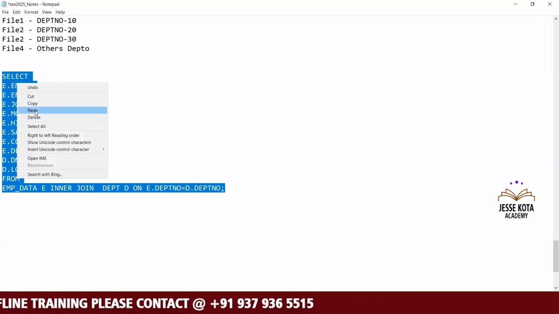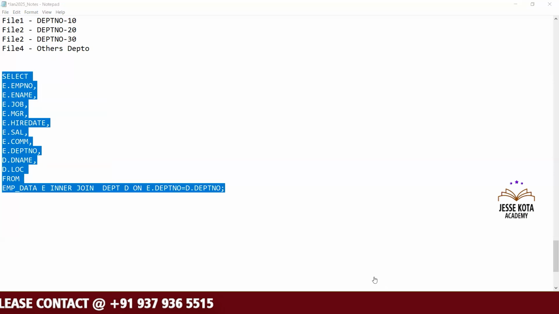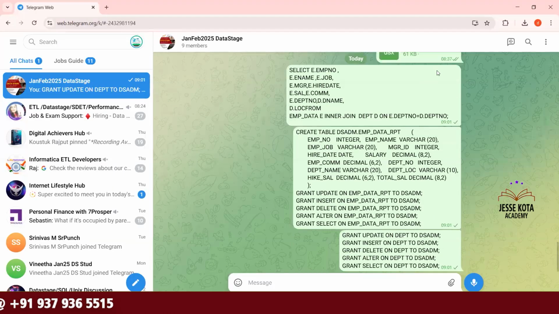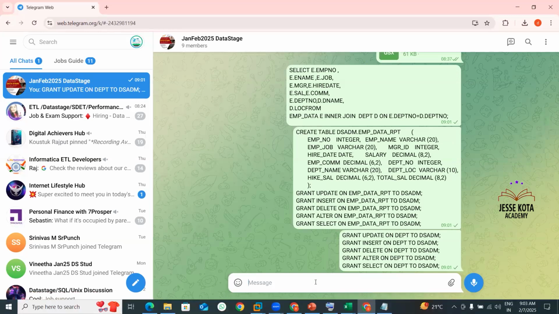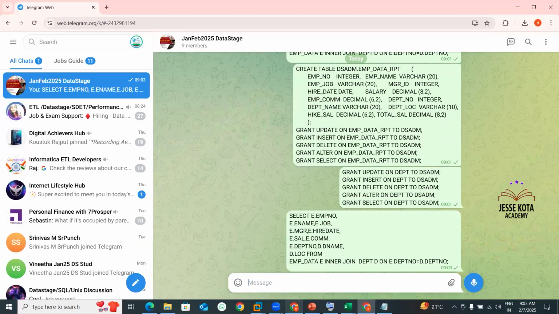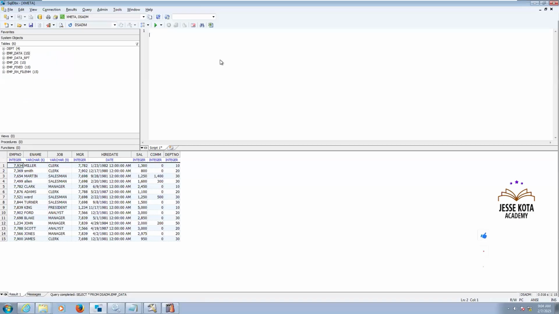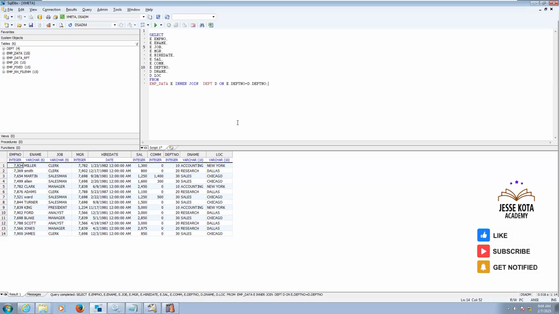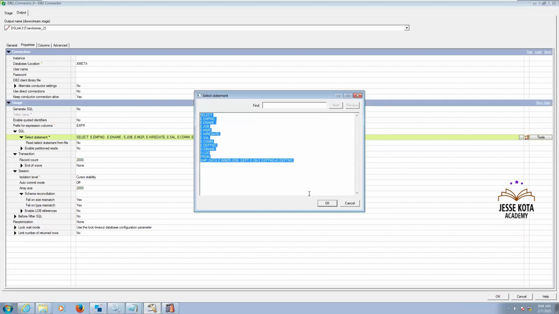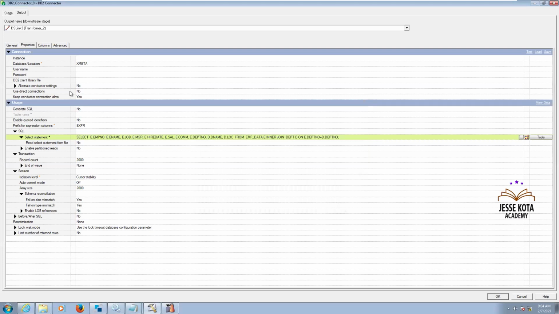So copy this. If we execute this query, what will be the result? We are getting data from two tables, right? Now can I paste the result here? So here you can see. Click on okay.